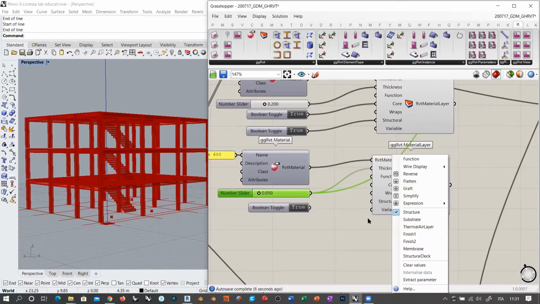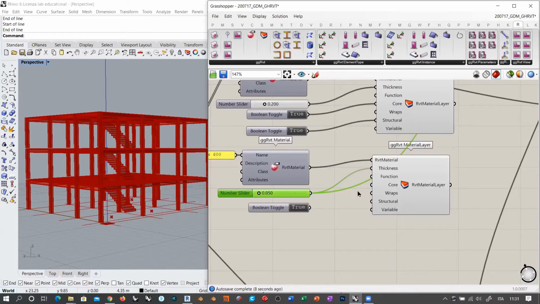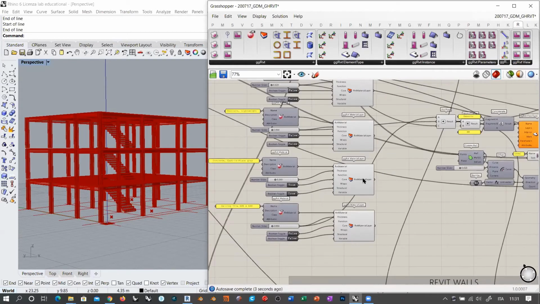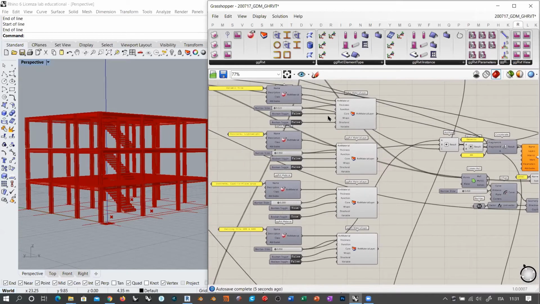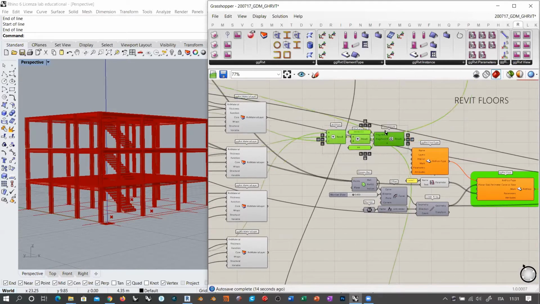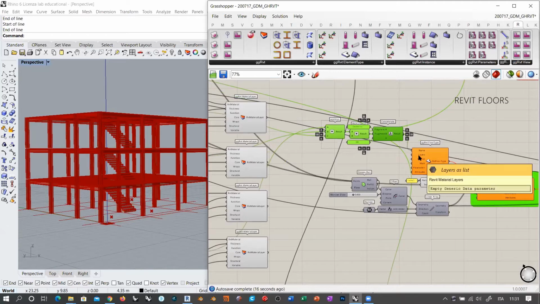So the function is going to be finish. And is it part of the core? No. Is this structural? No. So yeah, that's pretty much it. So we finally have a proper definition of material layers, whether they are inside or outside the core. So these are already set to be connected to the layers input.